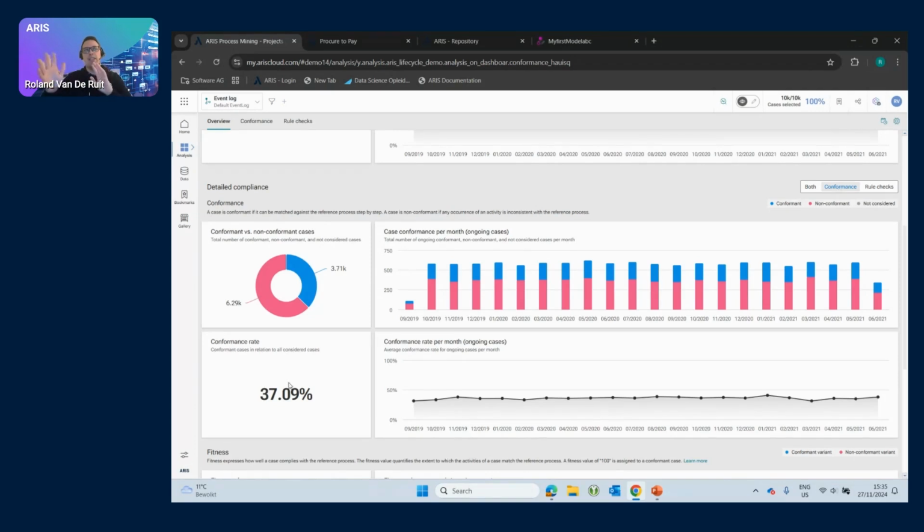So the number of mistakes is not relevant. If one mistake happens, 0% conformancy for a singular case. If two mistakes happen, 0% conformance rate for a single case. If no mistakes happen, then the case is fully conformant. And then, of course, if you look overall at the number of cases that were discovered, the 10,000 cases, if you remember, in this particular demo we have a conformance rate of 37%.